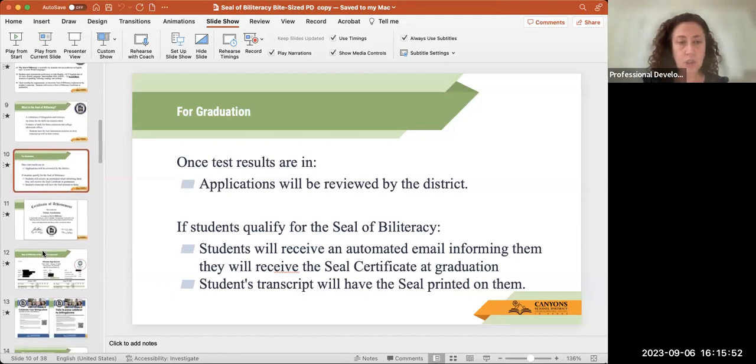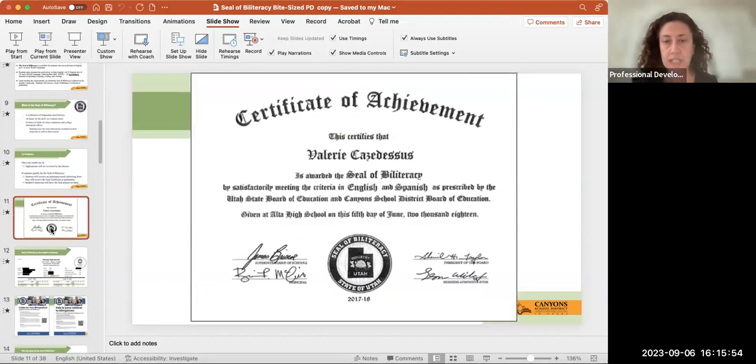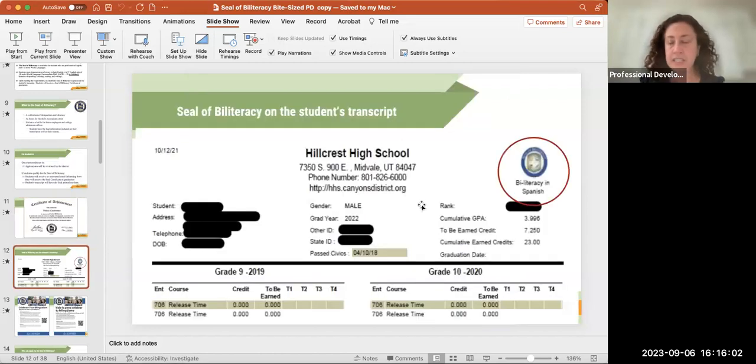So just for you to know, this is what their certificate of achievement for the seal of biliteracy is going to look like. And this is what the seal of biliteracy looks like on the student's transcript. So you have the symbol of biliteracy on the transcript, and you have the language in which they have received the seal of biliteracy.